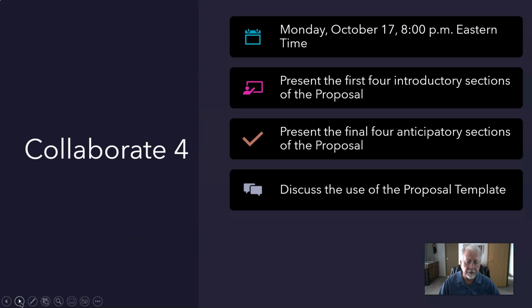We're having our 4th and final Collaborate session. We're not using the Collaborate Blackboard tool, but rather using Zoom to have a meeting together. And so this is Collaborate 4. It's going to take place very quickly, Monday, October the 17th, 8 o'clock p.m. Eastern Time. So be sure to be ready to jump in. I will send you, of course, links and invitations to that.